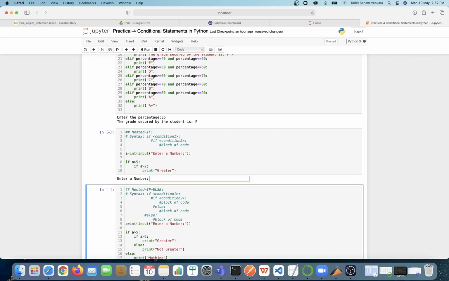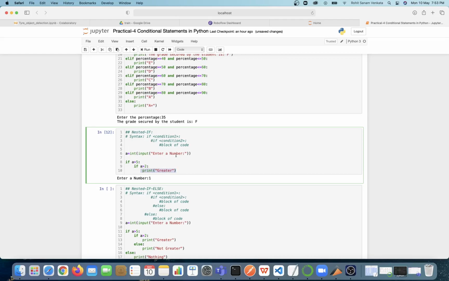If I change the number to 1, see. Now what it does is it will check whether this particular number 1 is greater than 5 or not. If it is greater than 5, then it is going to check whether this number 1 is greater than 2 or not. If this is also true, then it is going to print greater, or else it is going to print only the number 1, as we have taken the input from the user. So as these two conditions are not getting satisfied, it is not executing this block of code. It is executing only the input which we have given.